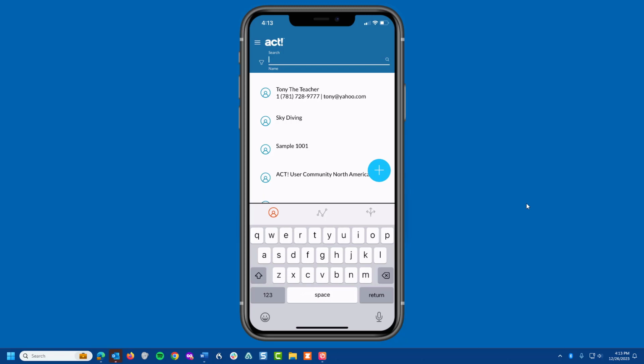One of the most common reasons people use Act Companion is because they simply want to look up a contact. They might want a phone number, an address, a mobile number. It could be they want to send them an email. You can do a variety of things. So I'm going to draw your attention to something.